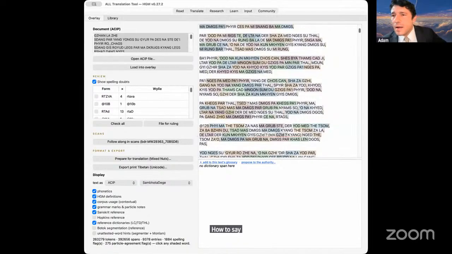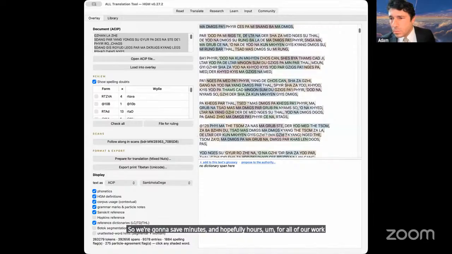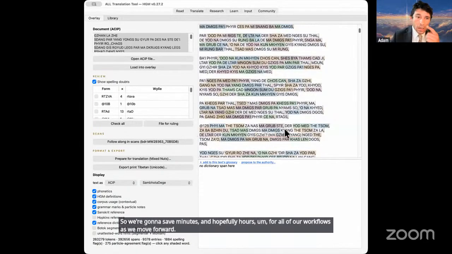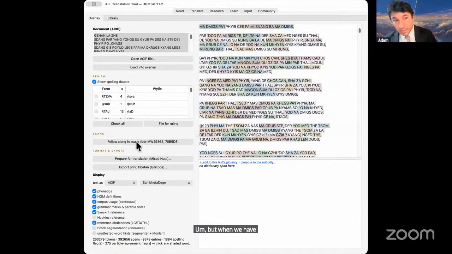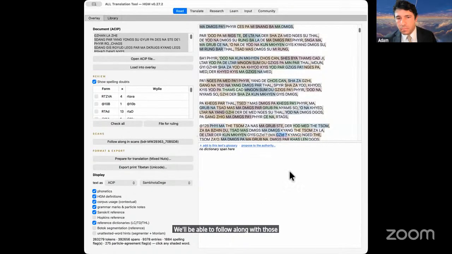How to say this? In mountaineering, we say grams become ounces and ounces become pounds, right? So seconds matter, especially when you have somebody who's doing extremely important work that only one person can do. So we're going to save minutes and hopefully hours for all of our workflows as we move forward. But when we have the scans here, we'll be able to follow along with those in this window pane.